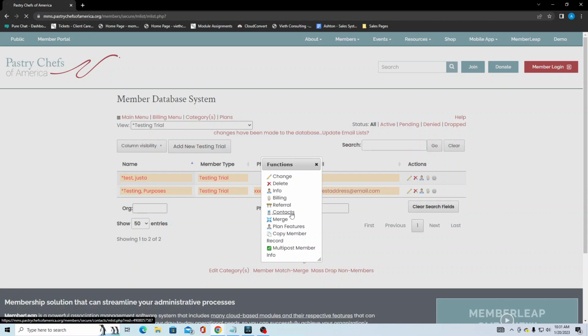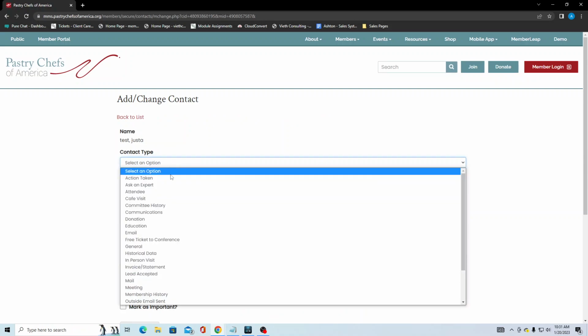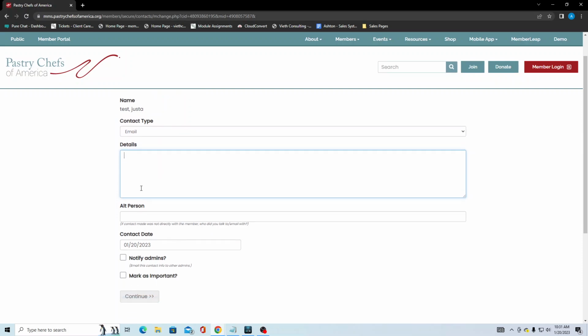The contacts, this is more tied to the CRM section. You can record contacts, so a new contact was made with the person. You can select what kind of contact type it was, so let's say email, the details of the contact, so any kind of notes that you want to take about it. Alt person, if you emailed someone and someone else responded, or you called and talked to someone else, you can put that alt person in here.